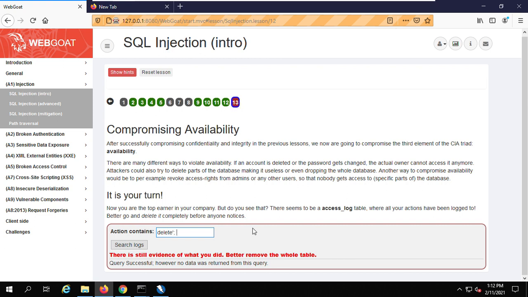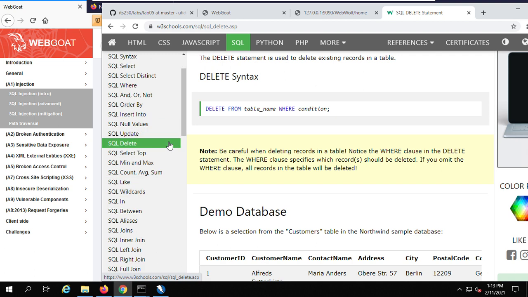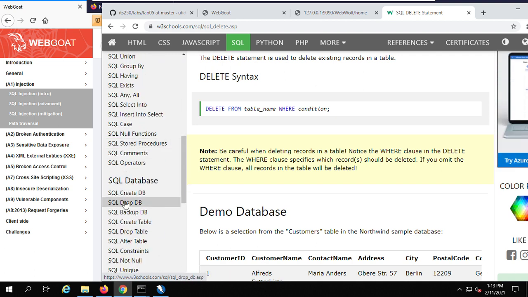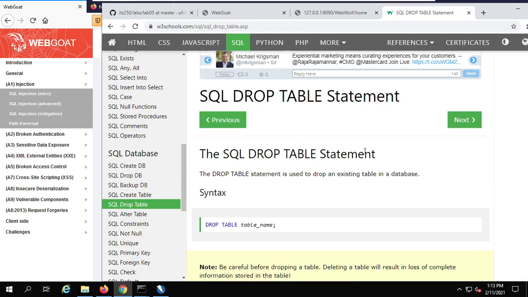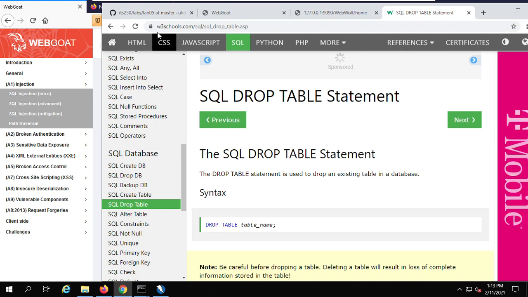Use SQL chaining, which means add a semicolon, then you can add more SQL statements. How do we delete a table? It will be the drop statement, so you can check here. SQL drop database, drop table. Here you use this drop table, table name. If you know the database name, you can delete the whole database.